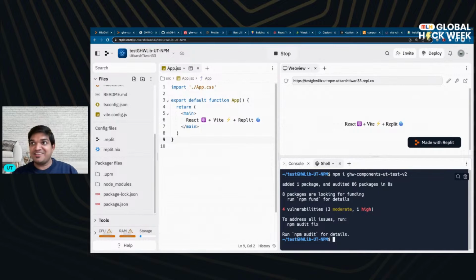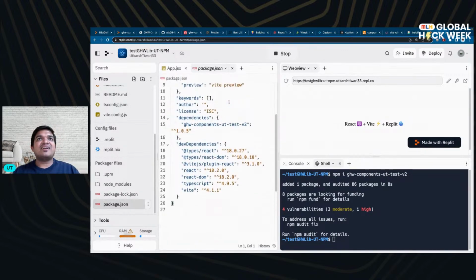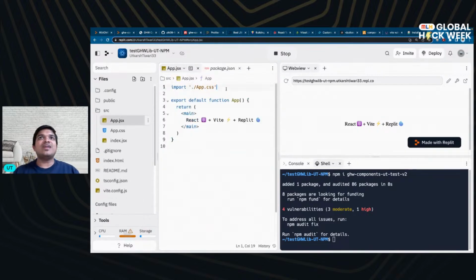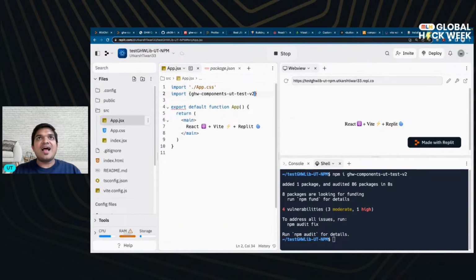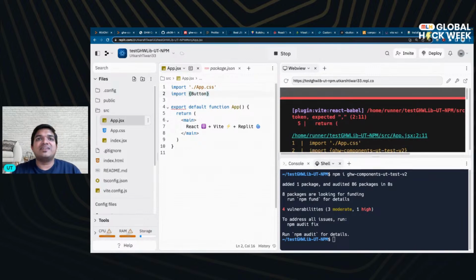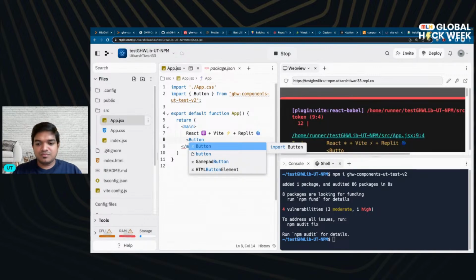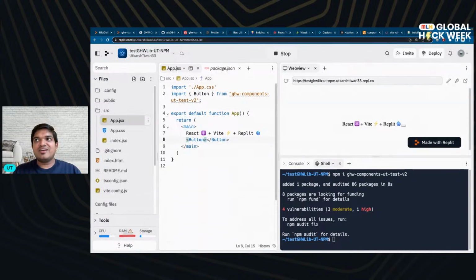Okay, it added one package. It audited 86, whatever that means. Let's see in package JSON. In package JSON, yep, it is in dependencies. So that basically means that if I do an import, we exported what? We published button, right? From this, then okay, there's no error at least on importing. Now here I should try and get the button, and okay, so there is a button here, very small, and I can give it, let's say, hello.